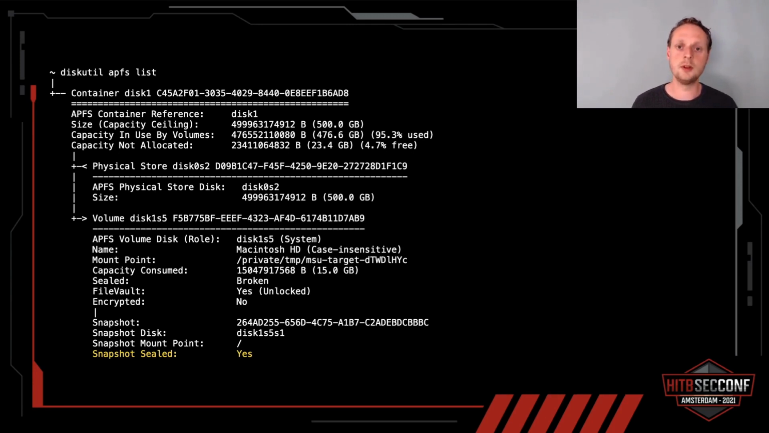You can use the diskutil utility to check if your current running snapshot indeed has a seal that has been verified.